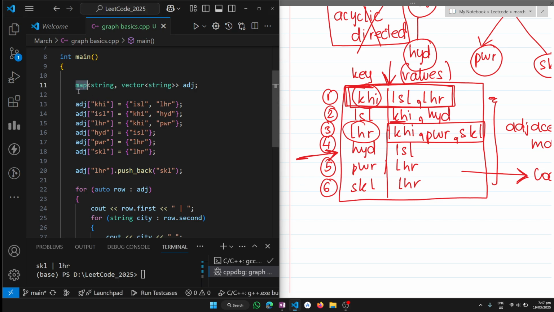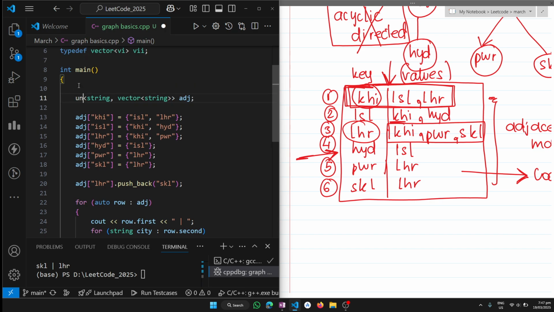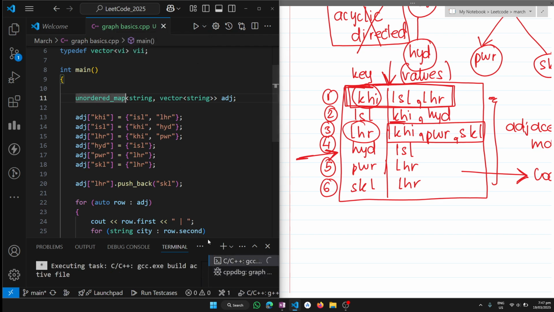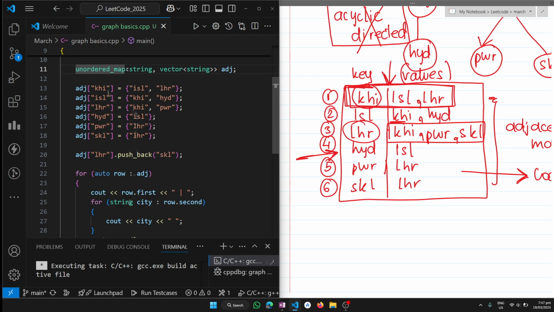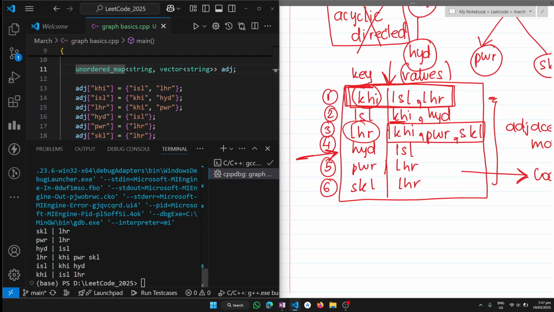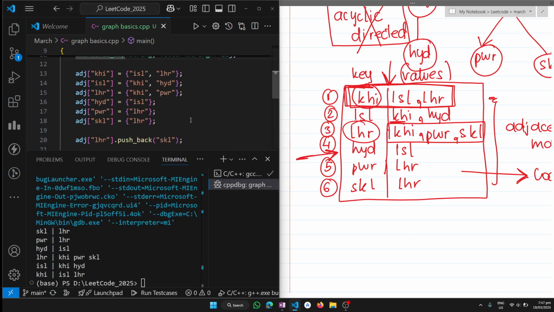But for example, if I just convert this to an unordered map, then by default, it's not going to sort the keys. So I'm going to have the result in the same format: KHI, ISL, LHR, so on and so forth. Okay, let's have a look at that. So as you can see over here, the key which you make at the last, it's going to appear at the top. So it's basically going in bottom to top fashion: SQL, PWR, then Hyderabad, so on and so forth. And then KHI at the very bottom because it was the first thing.